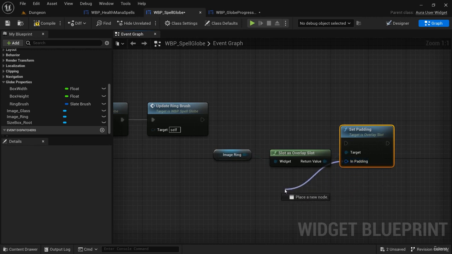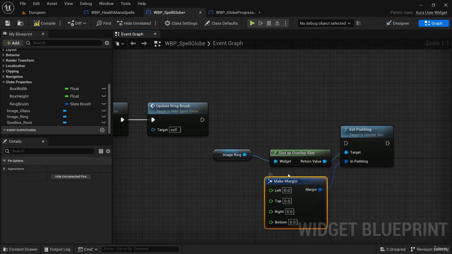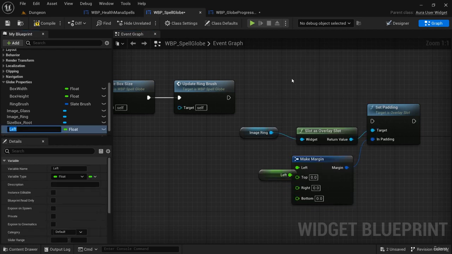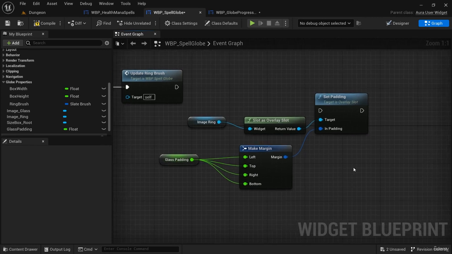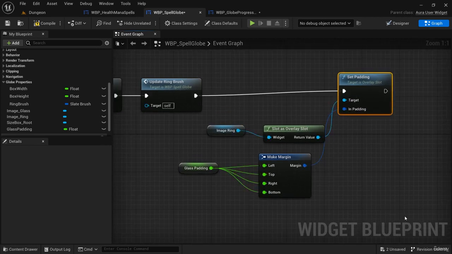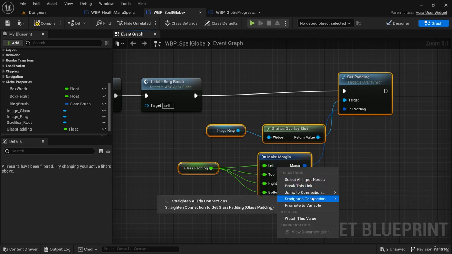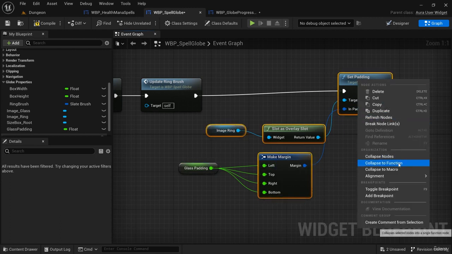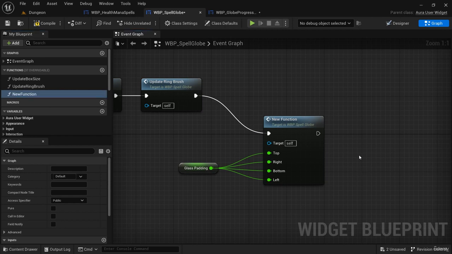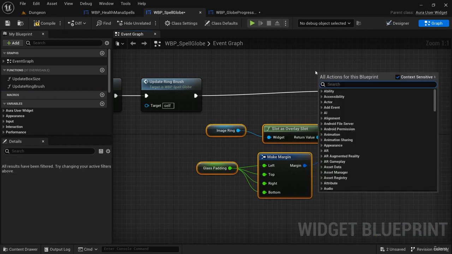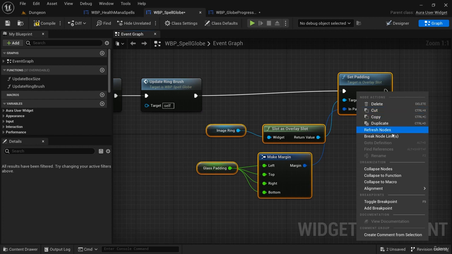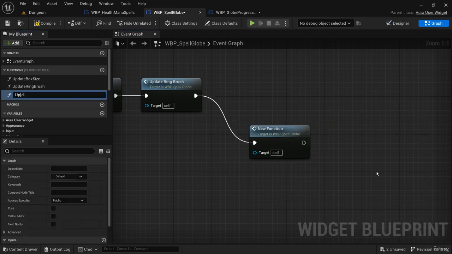We're going to make a margin structure. And we're going to promote one of these to a variable called glass padding. And the glass padding, we'll go ahead and adjust it until it looks right. And we have our set padding function. We're going to collapse these nodes to a function. And actually, I'm going to undo that because I want glass padding inside the function here. And this will be update glass padding.